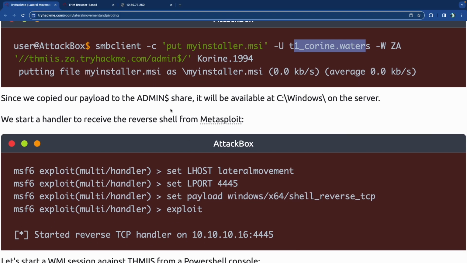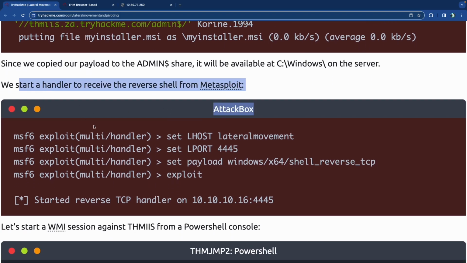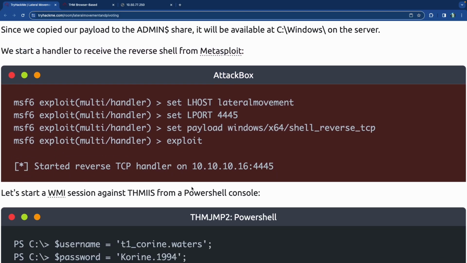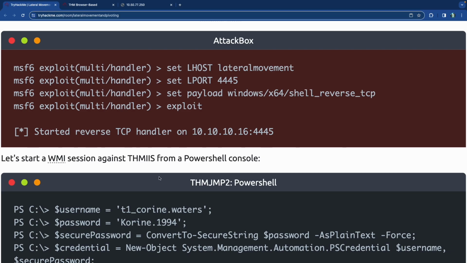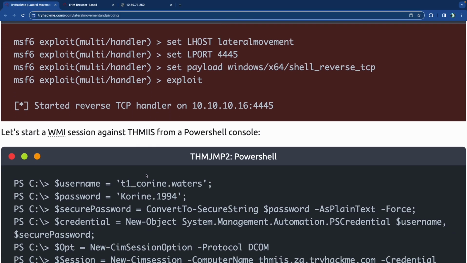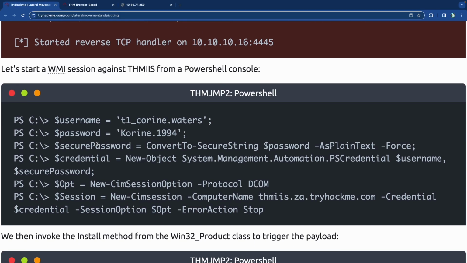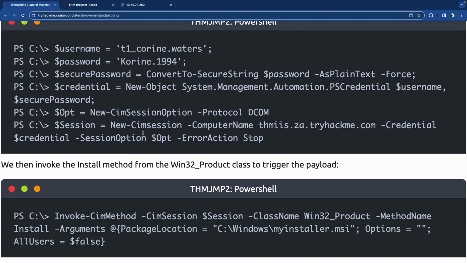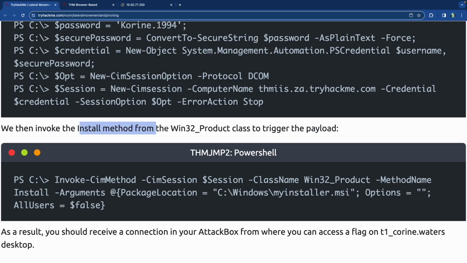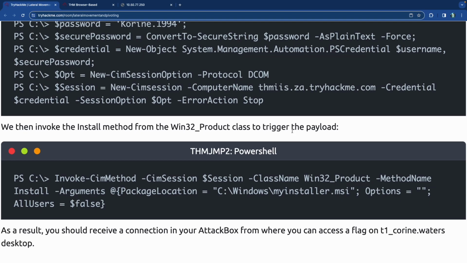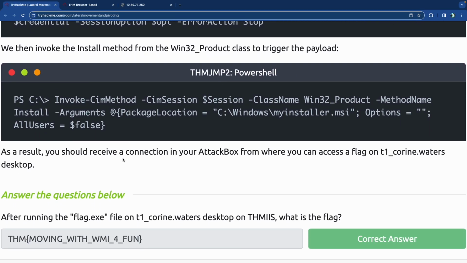And then once we have that, this is the part in the last video that really felt unnecessary, but I'm going to try it to see if it actually is necessary and if it works. And if it works, great. If not, we'll just try something else. And then we'll start a CIM session from a PowerShell console. And it seems that it should be fairly straightforward. And once you do that, we invoke the install method from Win32_Product to run that payload and actually get access to the THM-IIS system.